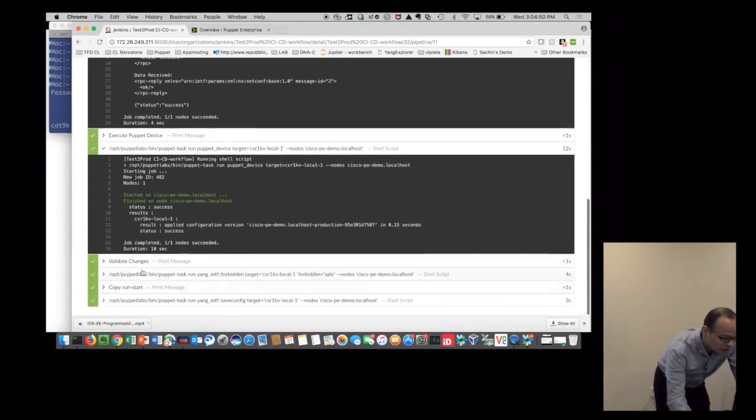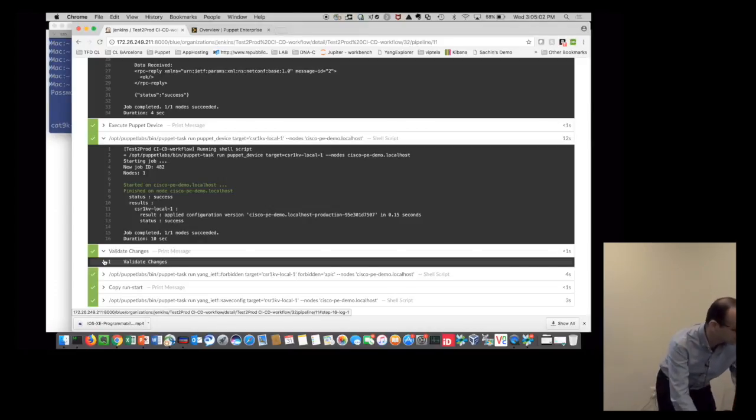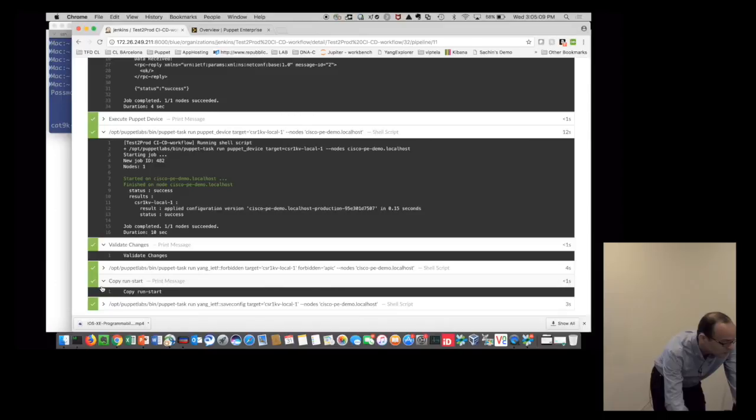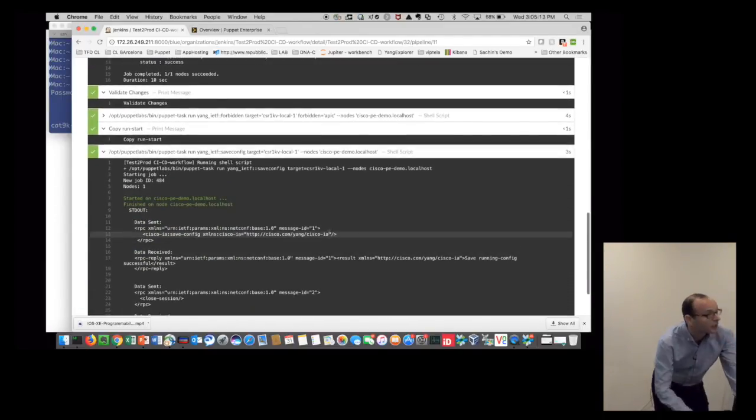I'm validating the changes, and validation in this case is very simple. I'm checking the description of all the interfaces, and if I find a forbidden word, I'm rolling back everything because the validation will fail. Since it didn't fail, everything was fine, so I'm copying the configuration and saving it on the device, still using NETCONF and YANG, using exactly the same YANG model that I used before to create the checkpoint.